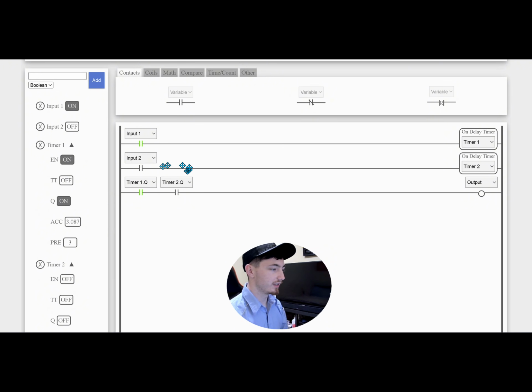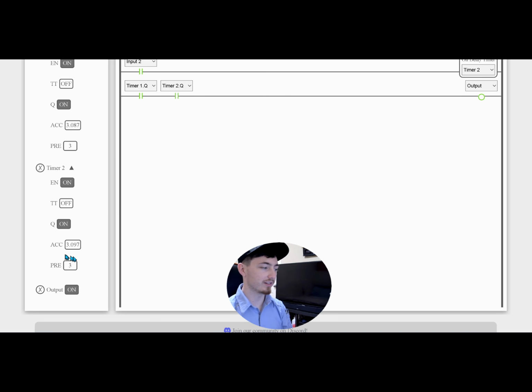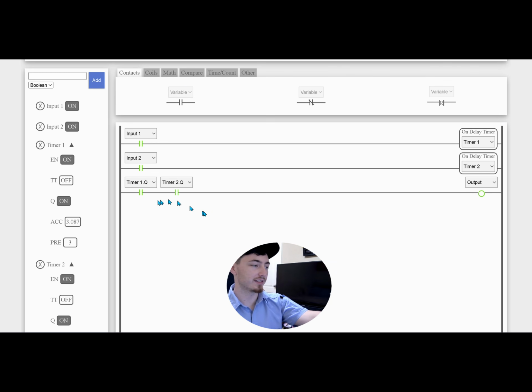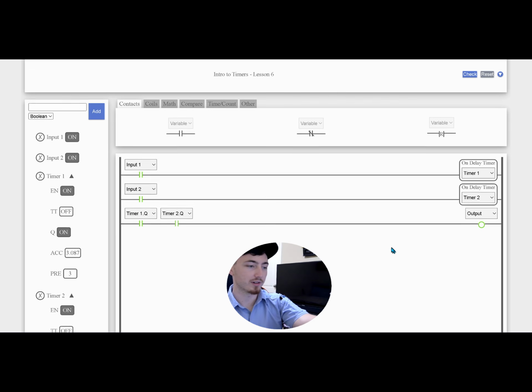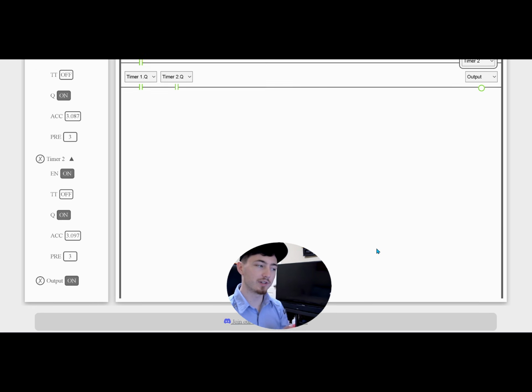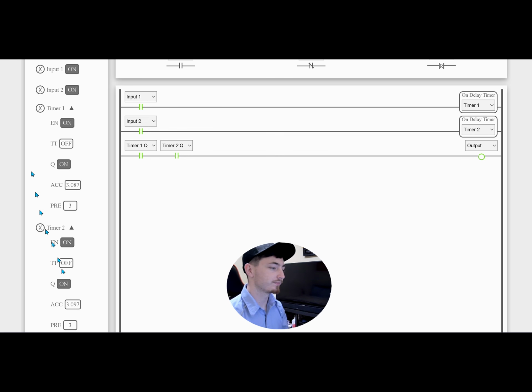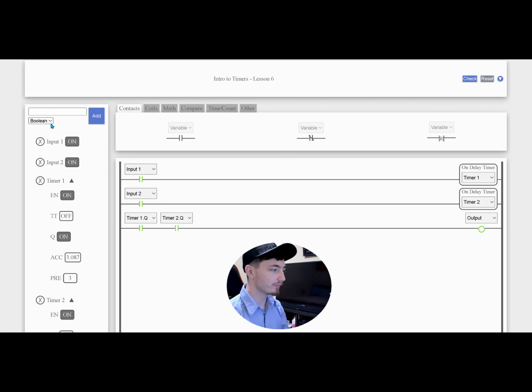So I'll turn on input 2, and then we'll have to wait 3 seconds. Okay, 3 seconds passed, and now you can see this is the AND gate, because both of them have to be active for power to flow through: timer 1 and timer 2. And right here, you can change the different functionalities of these variables that you can add. You would type in whatever names or labels you want, and then click add.